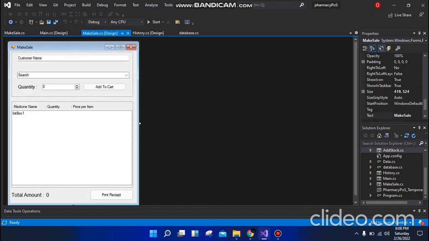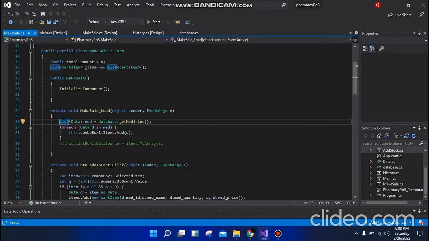Now that it will return from this method, in the load event of this form, we return it into the list of data type in med. Now what we will do, when this form will load, we will load all the data of stock table into the combo box, so that we don't have to go and search from the database every time the user enters some alphabets into the search text bar.